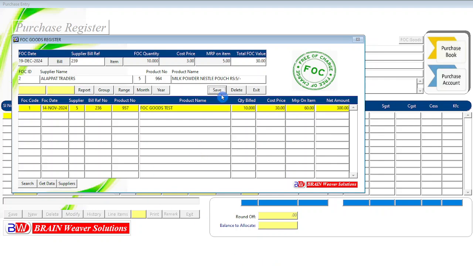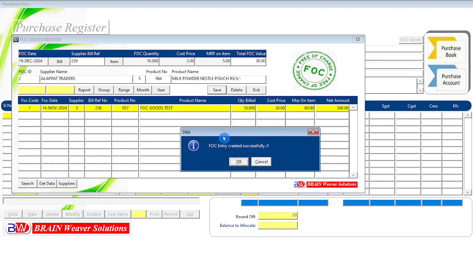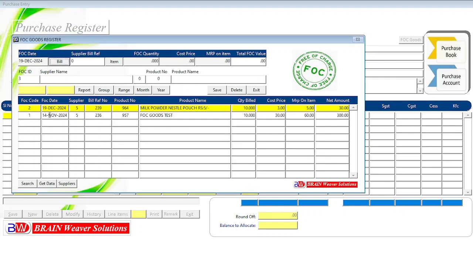After entering all this information, by clicking this save button, FOC entry created successfully. Here we can see in the FOC register only one item we have received as FOC from a supplier that we entered earlier. By clicking this OK button, here we can see this is the another item we received as FOC. And here we can see the information against which purchase invoice we received this item as FOC, that we can see in this FOC register.